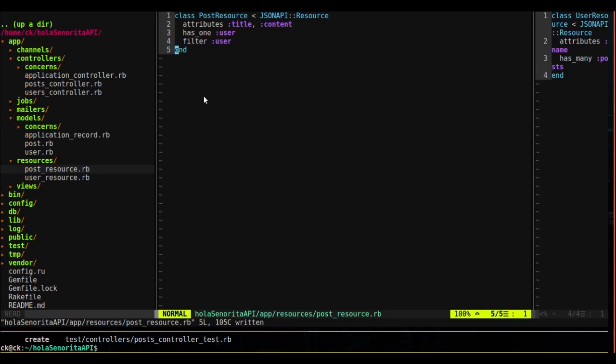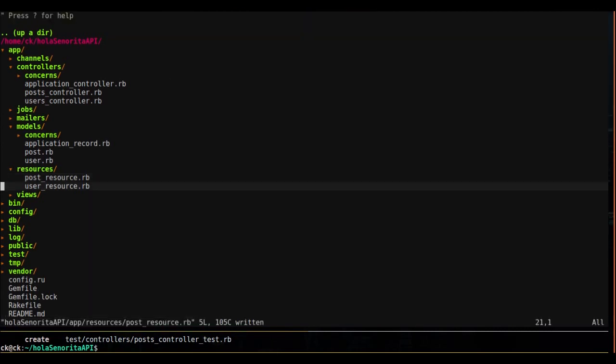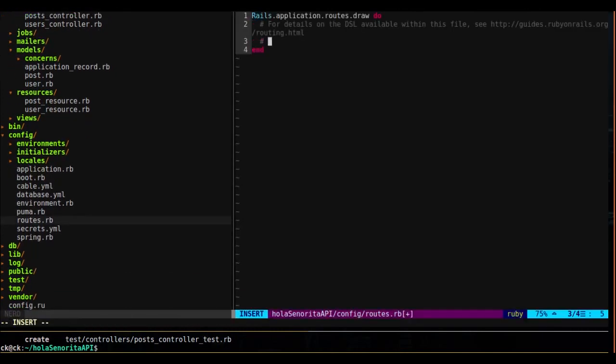Before we start up our server and test this out, we do have to add our routes, but it's a little different than you would normally do it. Let me open up the routes file. Instead of doing something like resources users and resources posts, we have to add jsonapi in front of that. So we'll do that here.